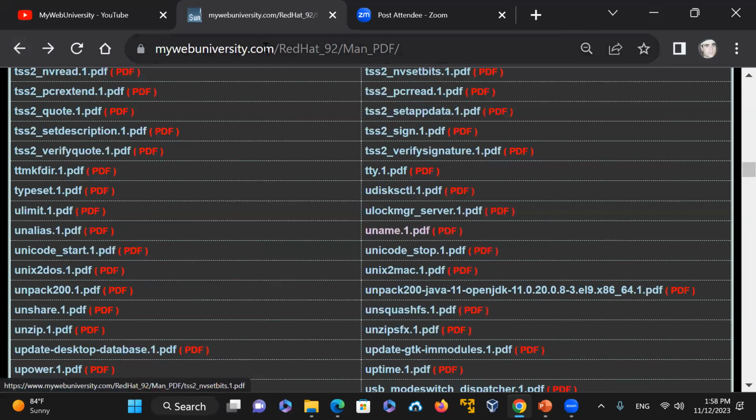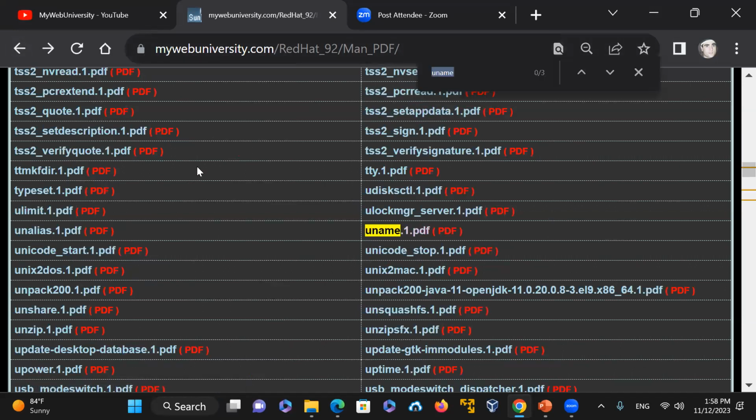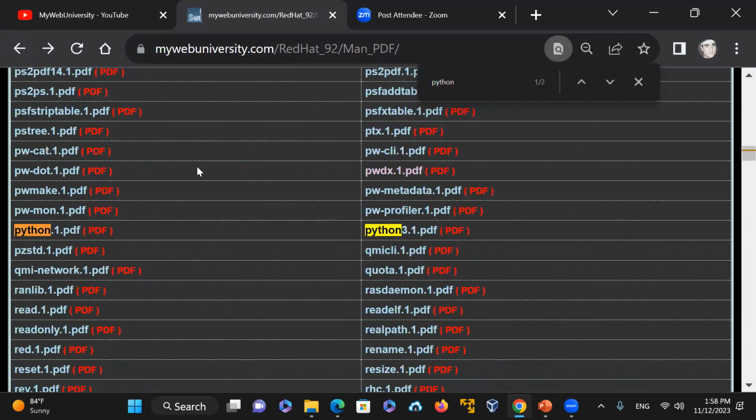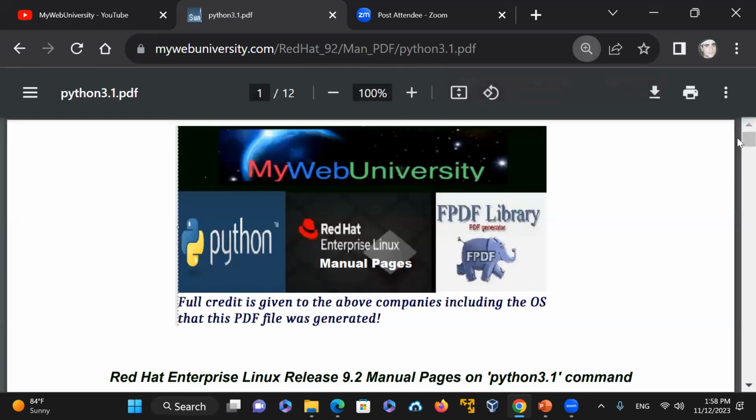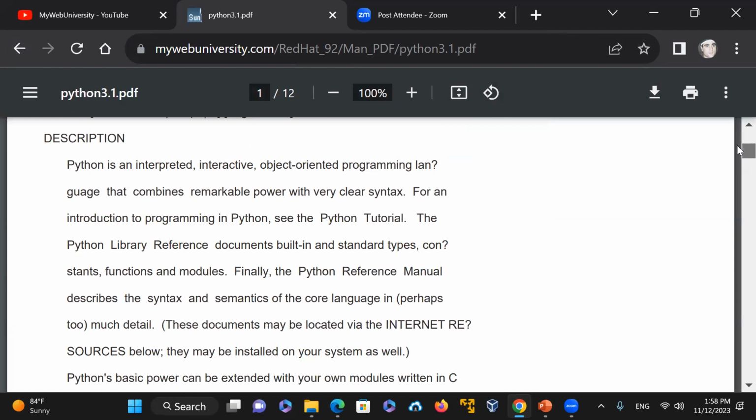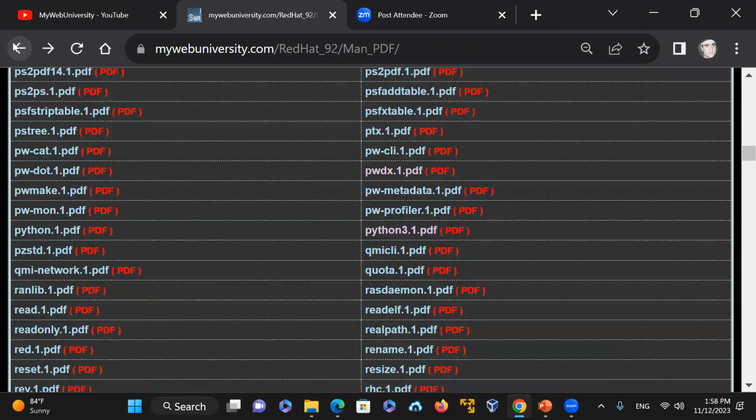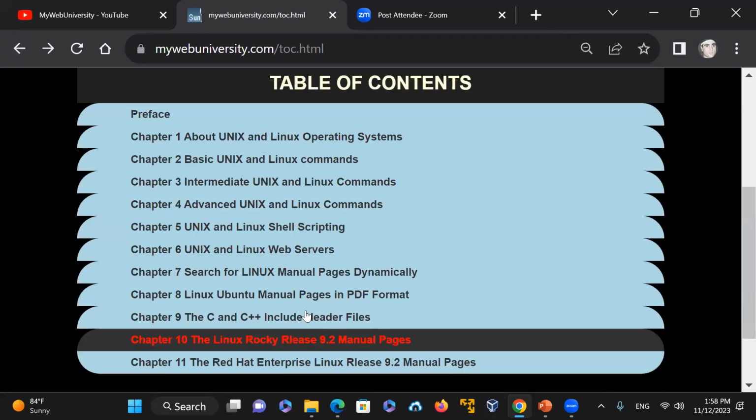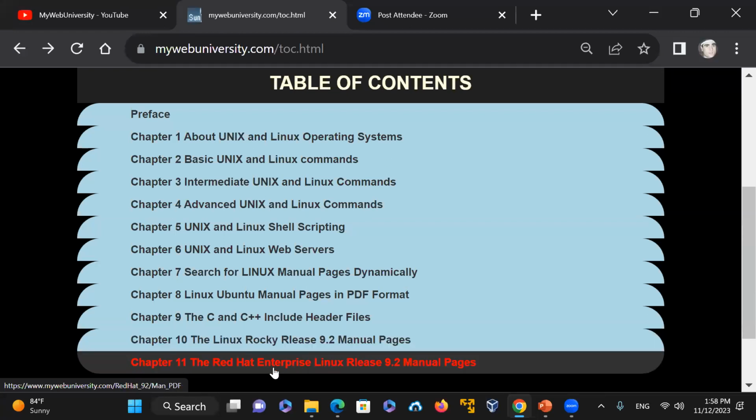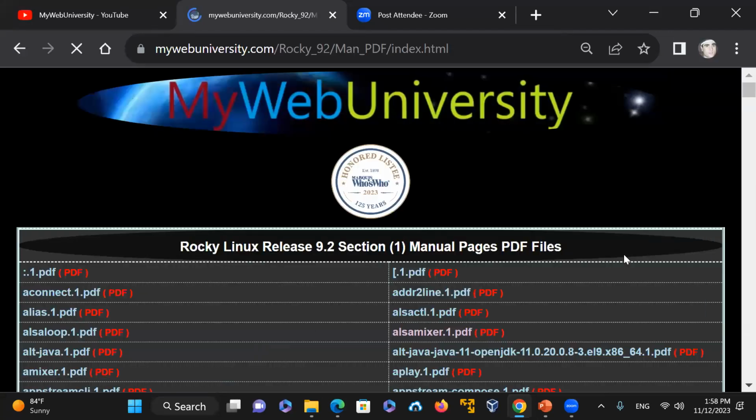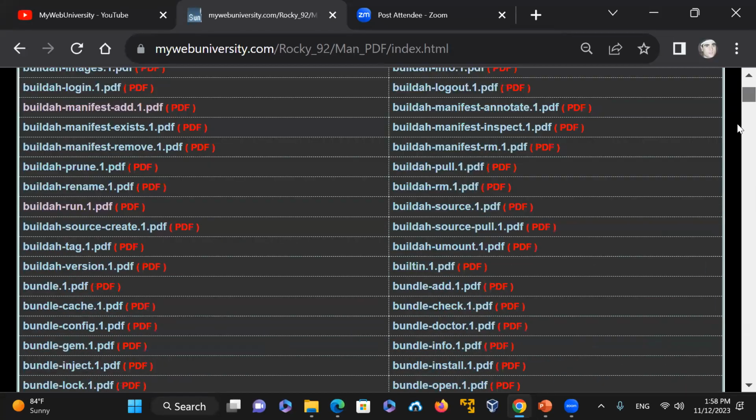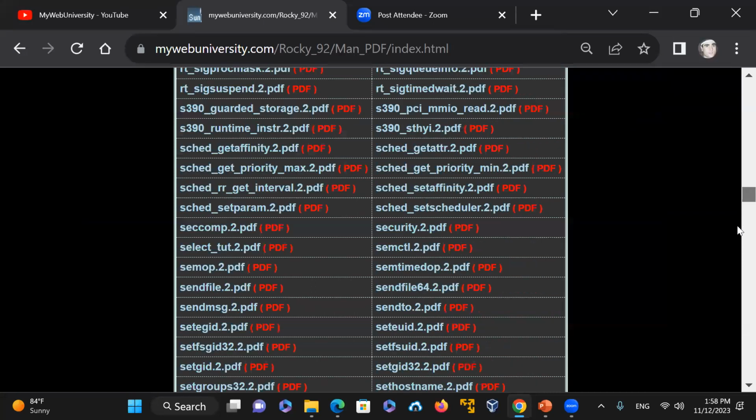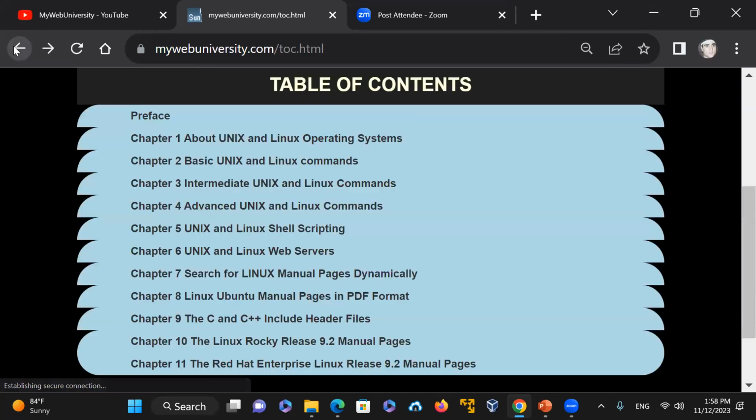Similarly, if you're reading something about Python and you search for Python, notice Python 3.1 is there. This is the Python that you're looking for. Similarly for GCC and other ones. But at the same time, this is just for Python. This is for Rocky Linux. And you can see that there's all this documentation available for you.